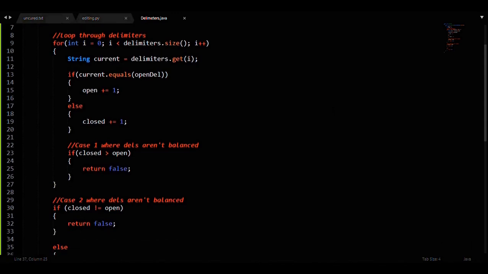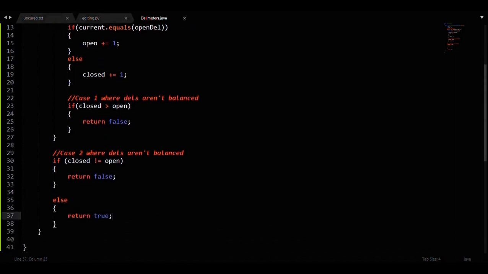The first case where the delimiters are not balanced is if you have more closed delimiters than open delimiters, so return false. Outside the loop, the second case where the delimiters aren't balanced is if the number of closed doesn't equal the number of open, so return false. Otherwise, they have to be balanced, so return true.